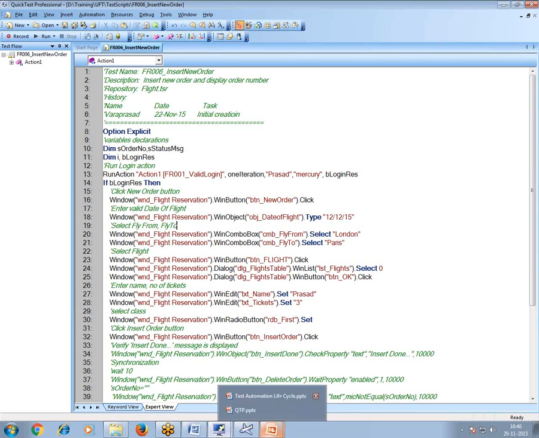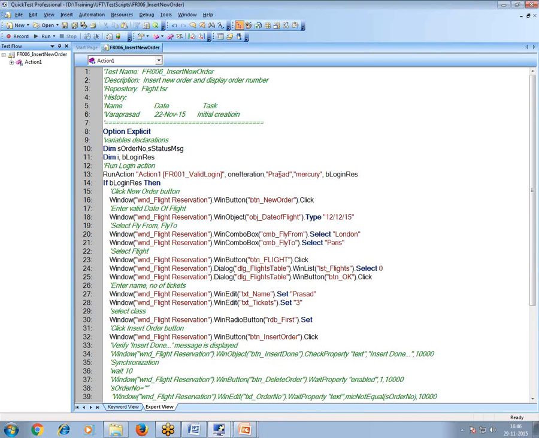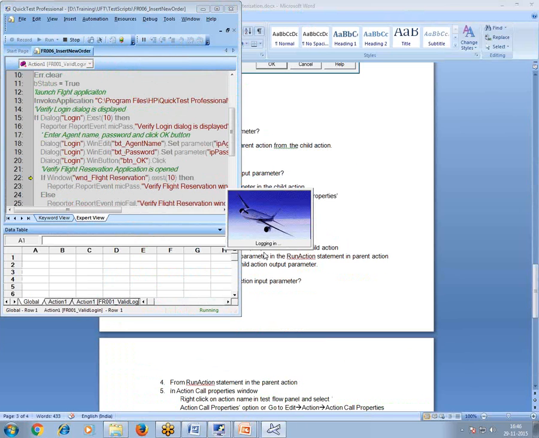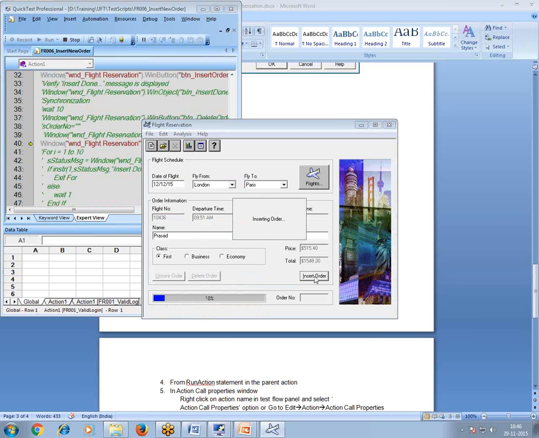Okay, now let me run this. Close this. Here I am passing a valid username and valid password, so this action one should pass without any issues, it should return a true value here, and automatically it should run all these steps without any issues now. See, it is running, insert order is running fine.